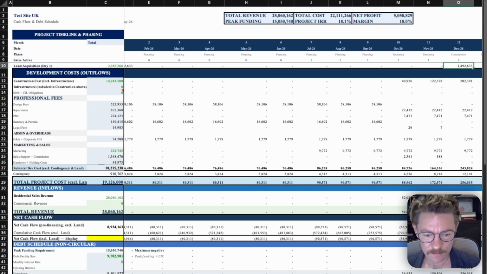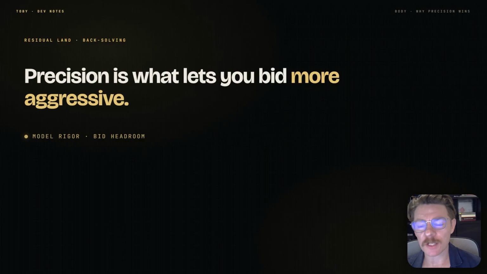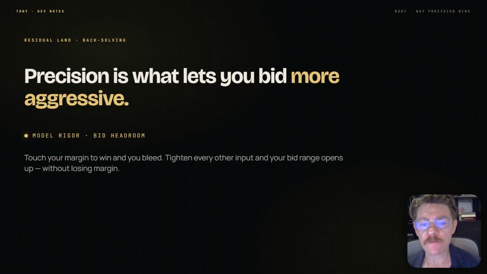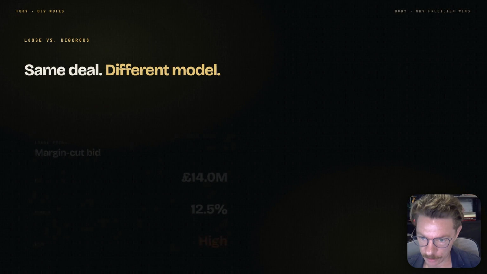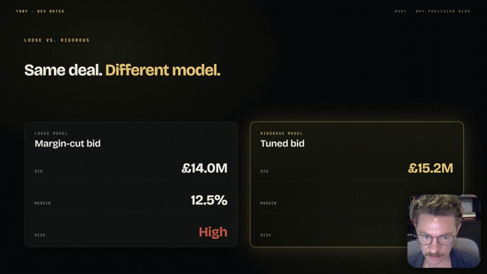You've just stopped the model assuming the worst case land payment timing by default and structured a more profitable deal for yourself. Now, this next point is the residual land value back solving. My clients know that I hate talking about this next part because I genuinely believe you should never touch your margin just to win a deal. I'm going to show you the reality of what's happening in the market and why developers who can model properly can sometimes get away with being a little bit more reckless.